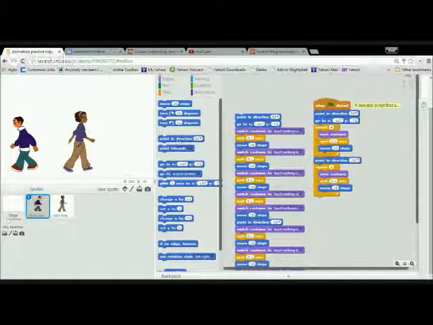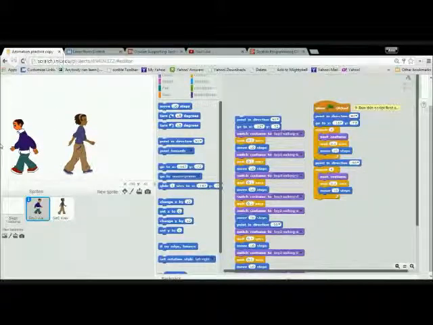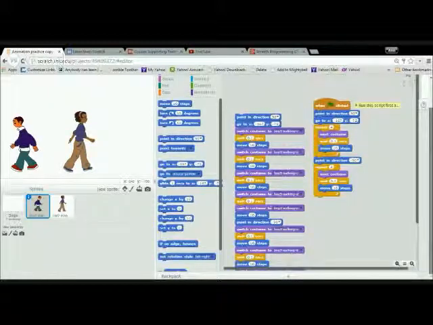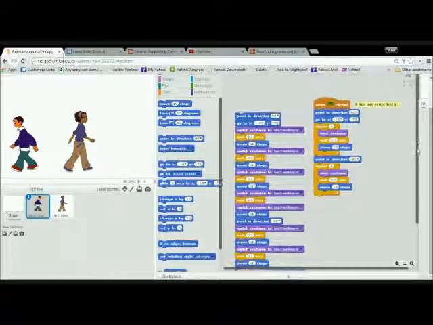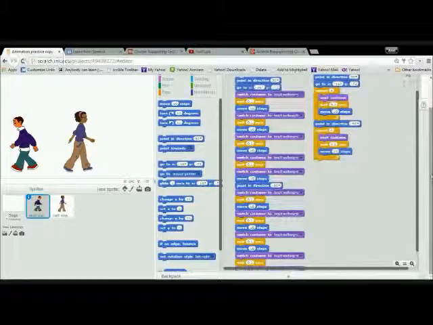Okay, let me check my list. Another thing that you can do is if you've got a script that you really like with a sprite and you want to use that script again, you can put that script in your backpack. You could also put the sprite in your backpack, and then you would have the sprite and the script. So just a second here, might have to move a few things out of the way.